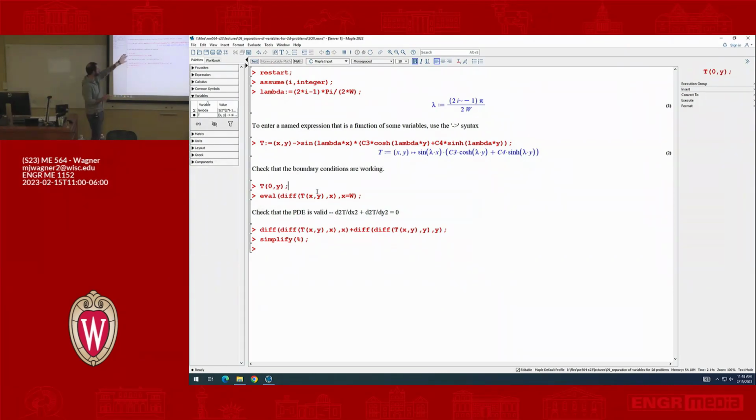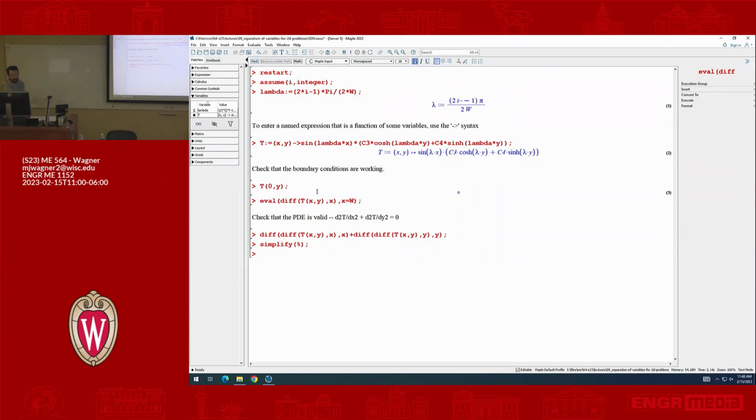So here this is the condition T at x equals 0, evaluated at any y. So let's look at that. Okay, uninteresting, and you can't even see it, but it's returned 0. I've defined this function, T is a function of x and y. I'm evaluating this function at x equals 0. Regardless of what the value of y is, I get back 0. That's our boundary condition, right?